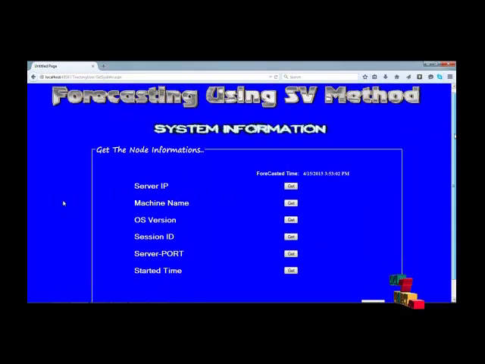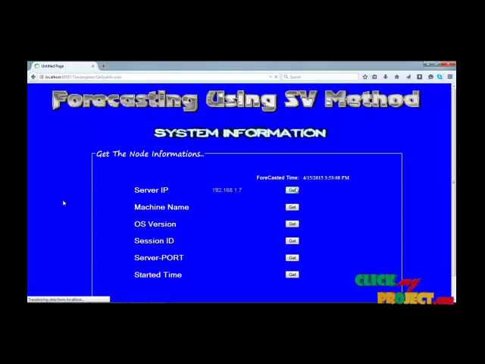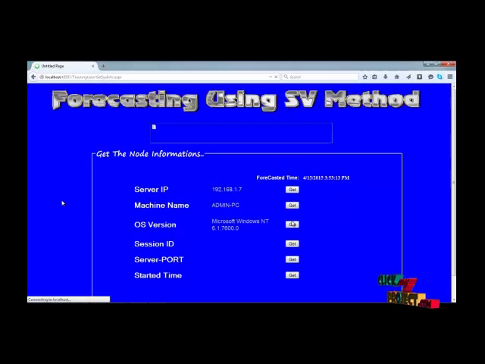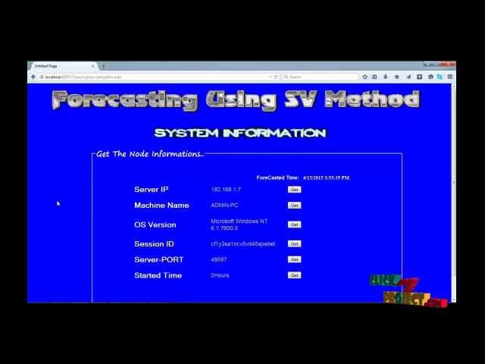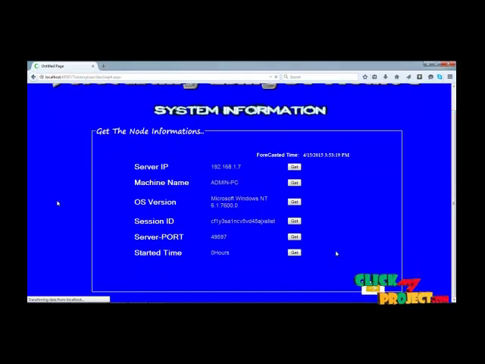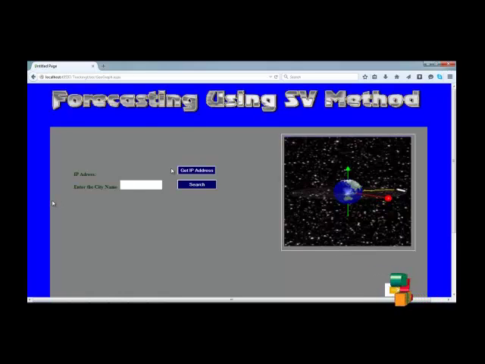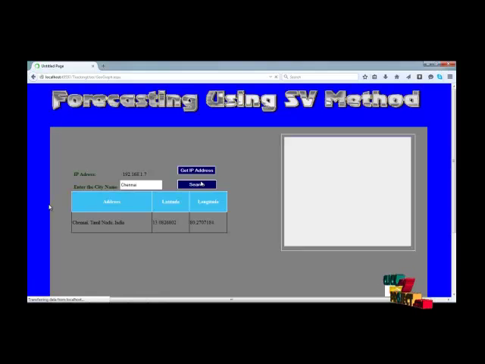Now we are getting our system information. First is the forecasted time, that is the starting time of the search engine process. We can get the visitor person and then the machine name, IP, SNID, and port after the start time. Next we are going to the forecasting methods. We are collecting the IP address to collect our city name for the latitude and longitude process. It will be displayed for a particular IP address, for the latitude and longitude dimensions.